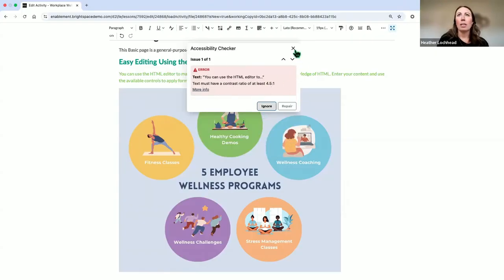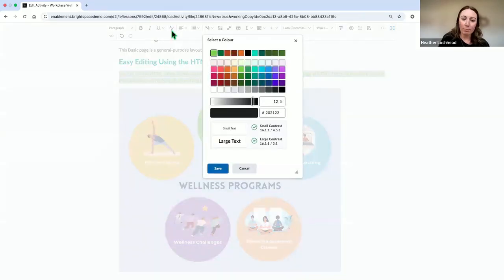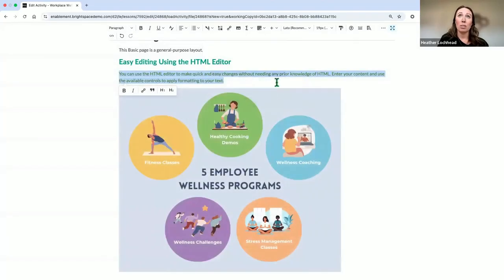And then I also need to go into my text here. So I'm going to highlight this. And so what I have here is it will show me the web content accessibility guidelines for small text and for large text. So I might need to go with a little bit of a darker green, and it might need to just be a little bit darker just in case of that small text there. And so I am going to save that.